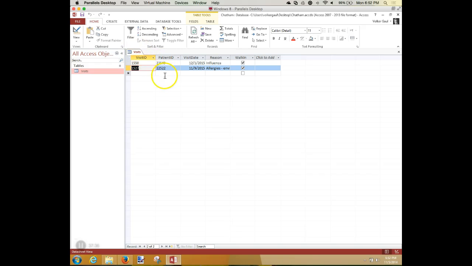Let's add one. Actually, do we have to save? No. All our records have been saved. We didn't change anything else, so we don't really need to save. But I can't read my allergies environmental.